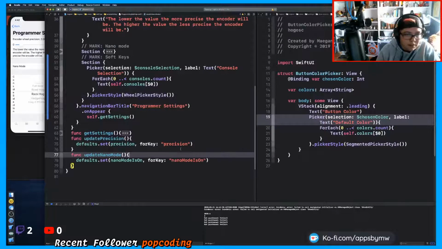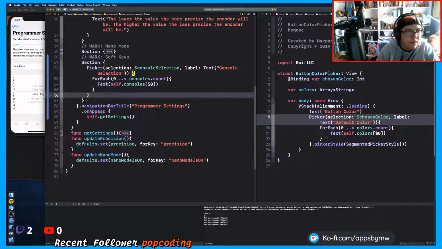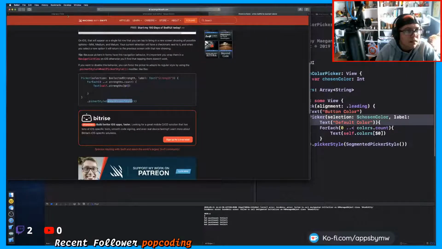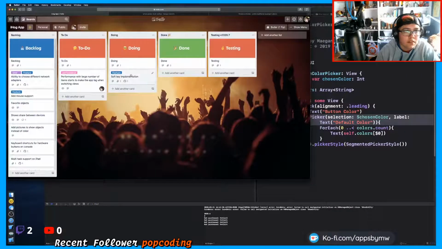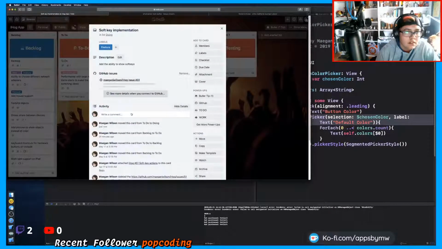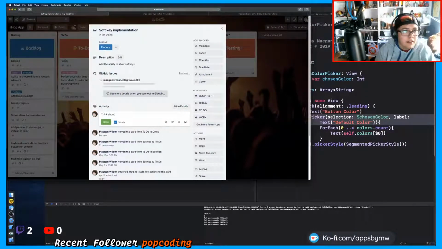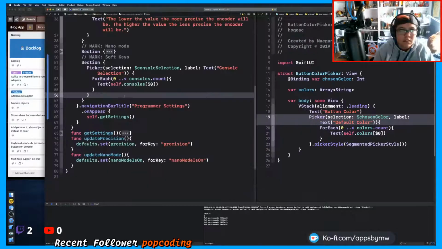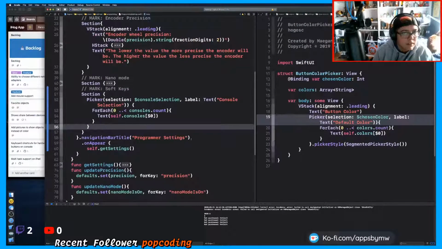We'll just let it be a normal picker for now. Think about changing picker style from iPhone to iPad. Cool. We'll just leave it as a normal picker.